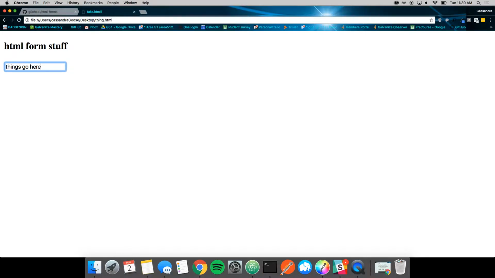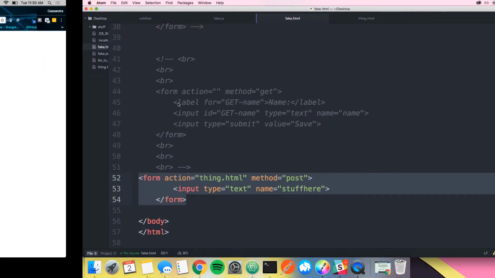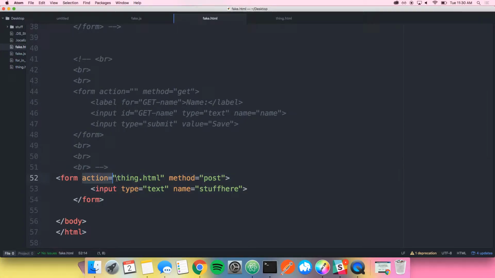Things go here, enter. Why did it say hey? If you'll look up here, I've got a different HTML than what I was working on. So we can go back and see this one's fake HTML. It's where I type all my random practice stuff. And then when I hit enter, which is submitting, it is going to thing.html. Back here, if you look at the code, it says action thing.html. So it's sending me to this page when I submit the form. Does that kind of make sense?